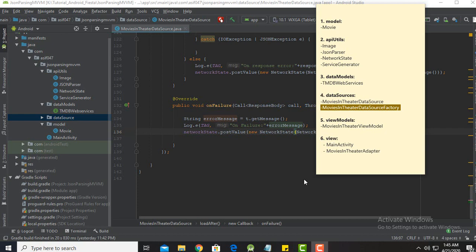This is SM Asif, and that's the fourth video of the playlist where I was talking about the MVVM architecture while API calling with JSON parsing. And in this tutorial I'm going to show you another class inside data source package which will be required for us, movies in theater data source factory, which will extend movies in theater data source to track the saved data and check whether any changes happened or not.